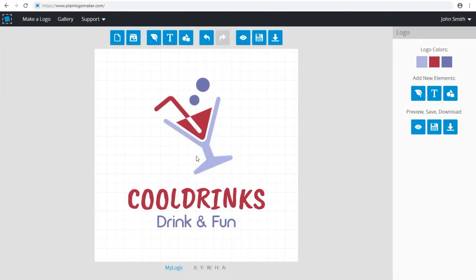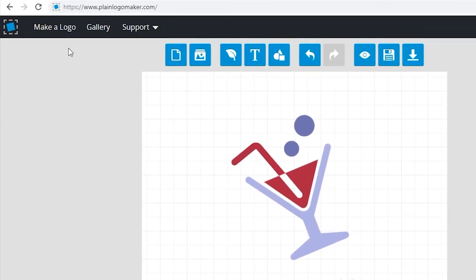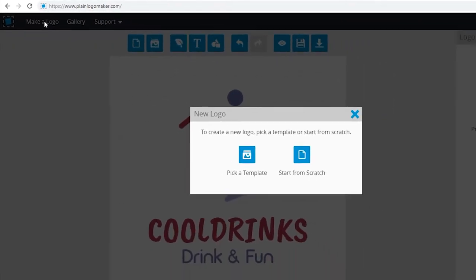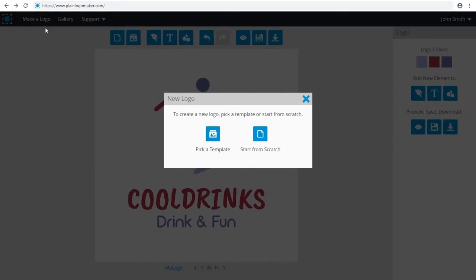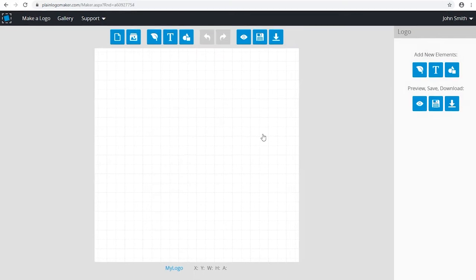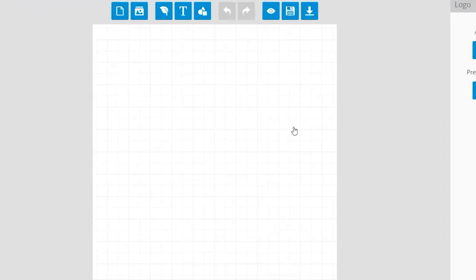To create a logo in 3 minutes, you need the online logo making tool. Go to the plain logo maker and click on the Make a Logo link. There are many logo templates you can start from, but I will show you how to create a logo from scratch. Click on the Start from Scratch button.